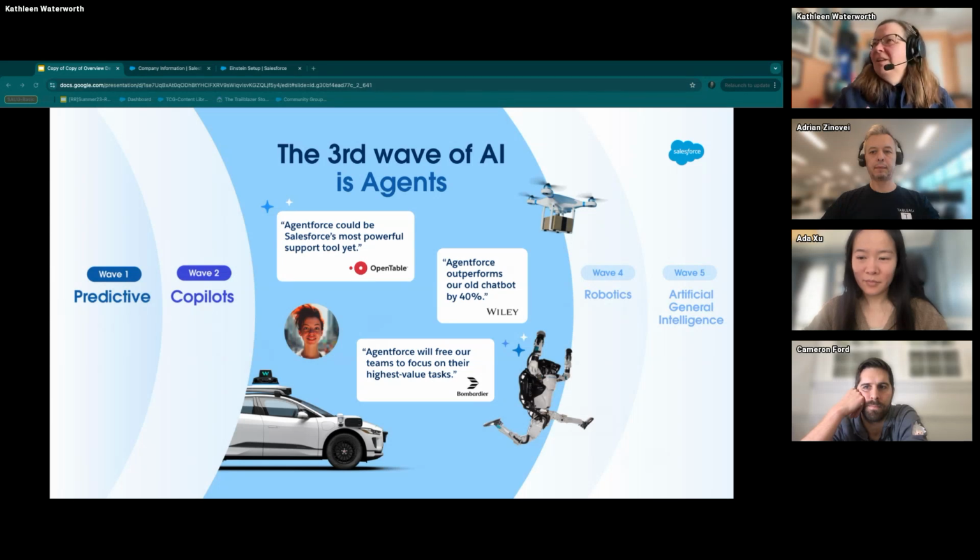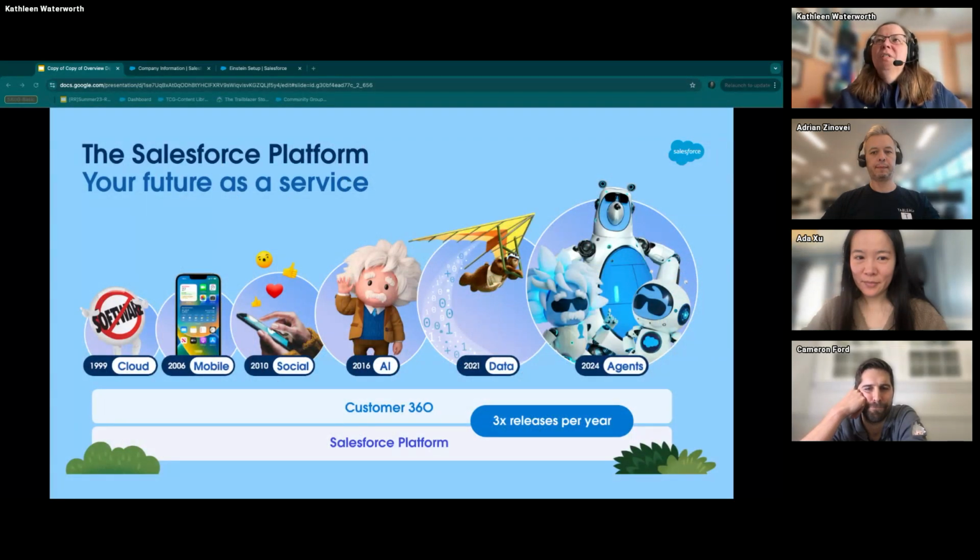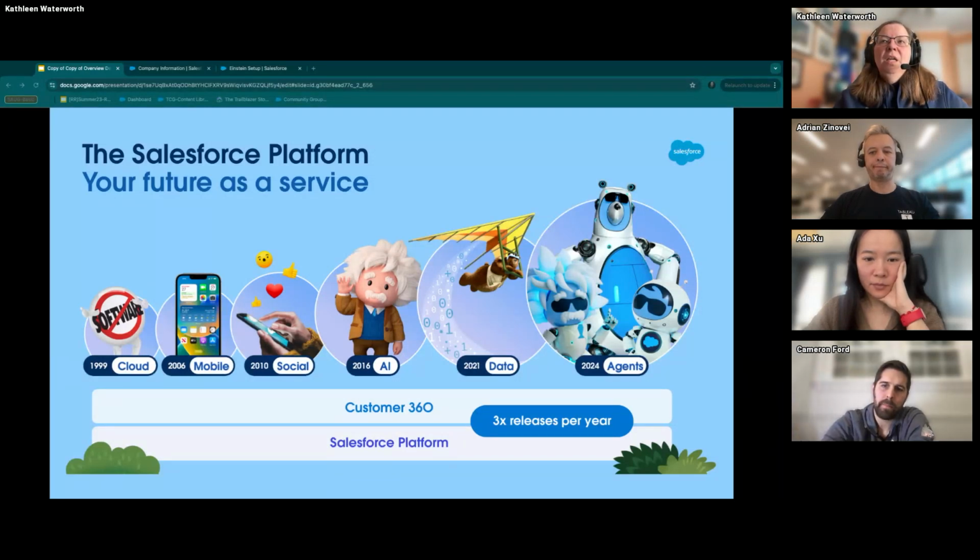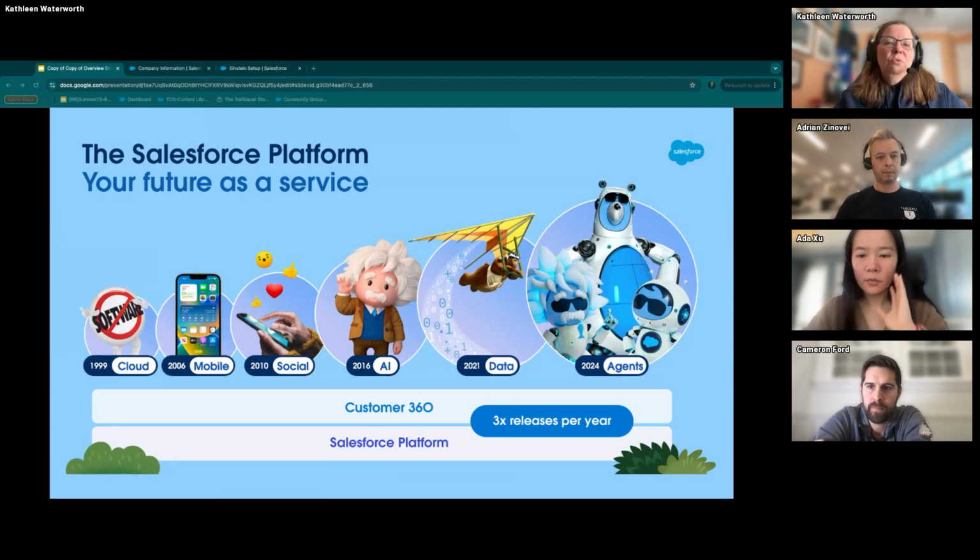Maybe next year. But as you know, Salesforce is a platform that prides itself on Customer 360. It's evolved quite a bit since it started in 1999, all the way through introducing Einstein in 2016, and then Data Cloud in 2021, and now 2024. Just last October is when agents were introduced, and Salesforce has 3 releases per year, so every time there's a release, things keep improving.